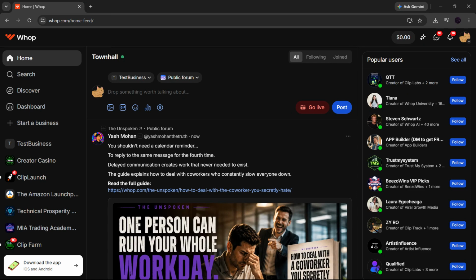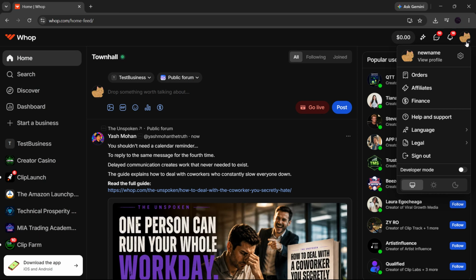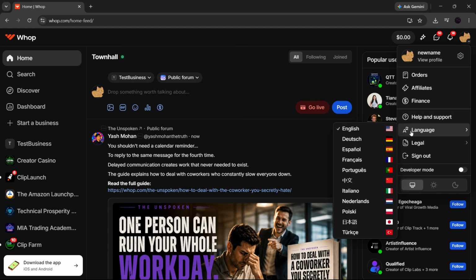Now look at the top right corner of the screen and click on your profile avatar or icon. This will open a drop-down menu with several account options. From here, move your cursor over the language option in the menu. When you hover over it, the list of available languages should expand automatically, making it easy to see your choices.